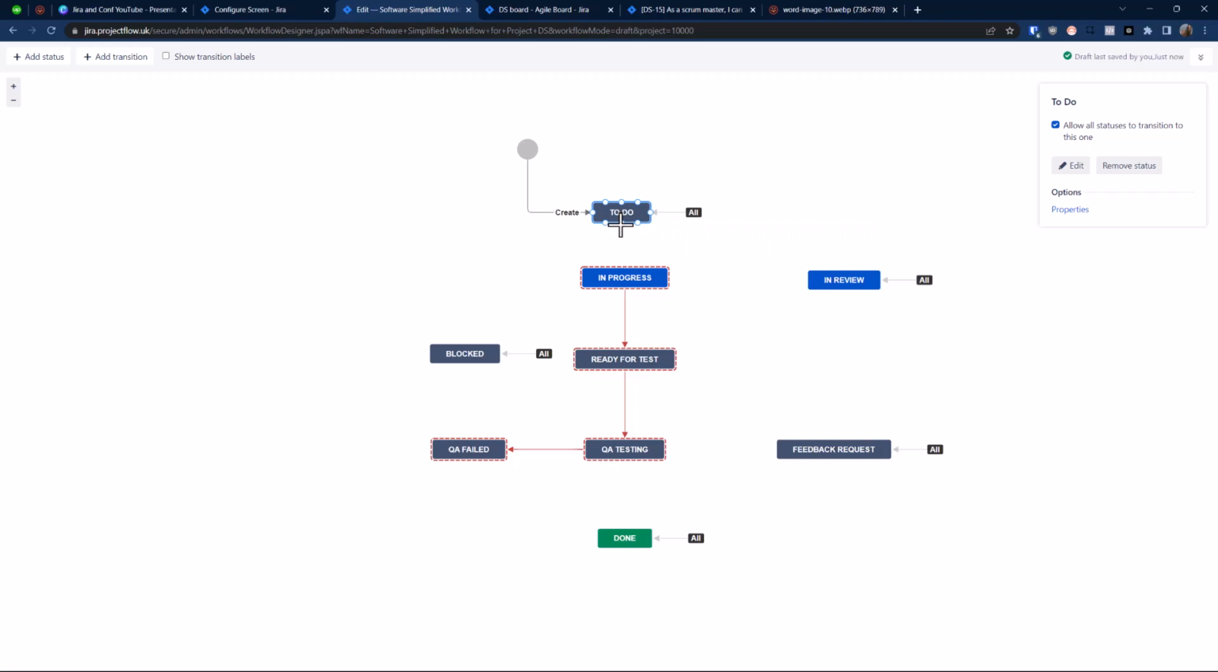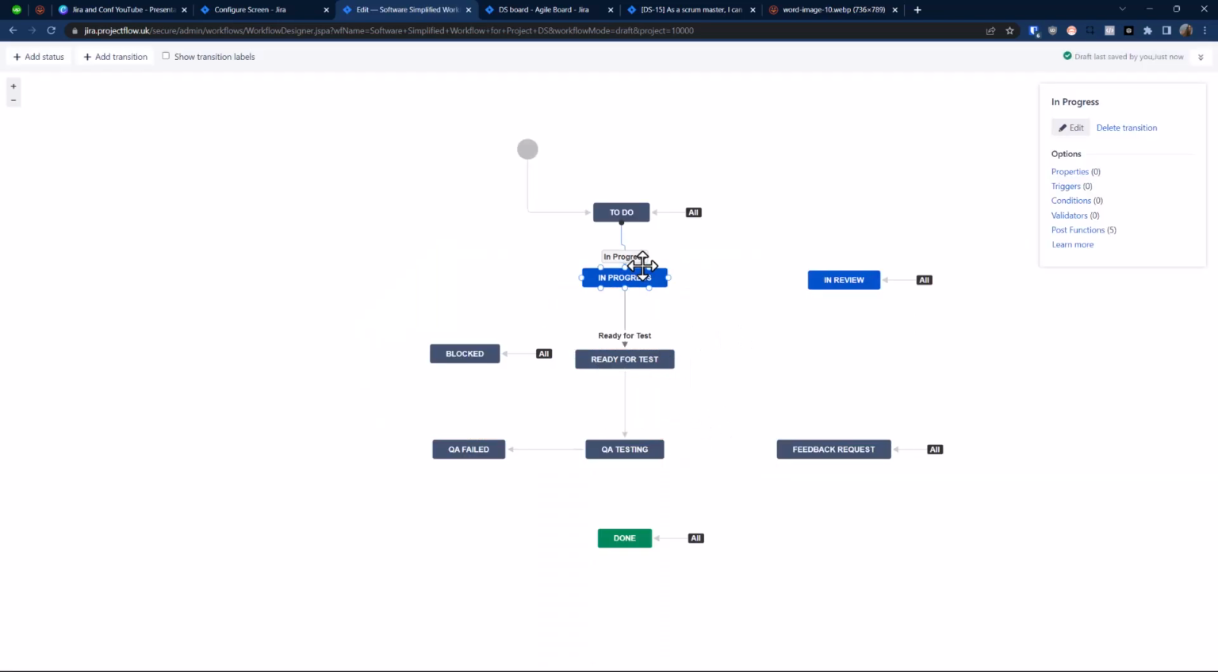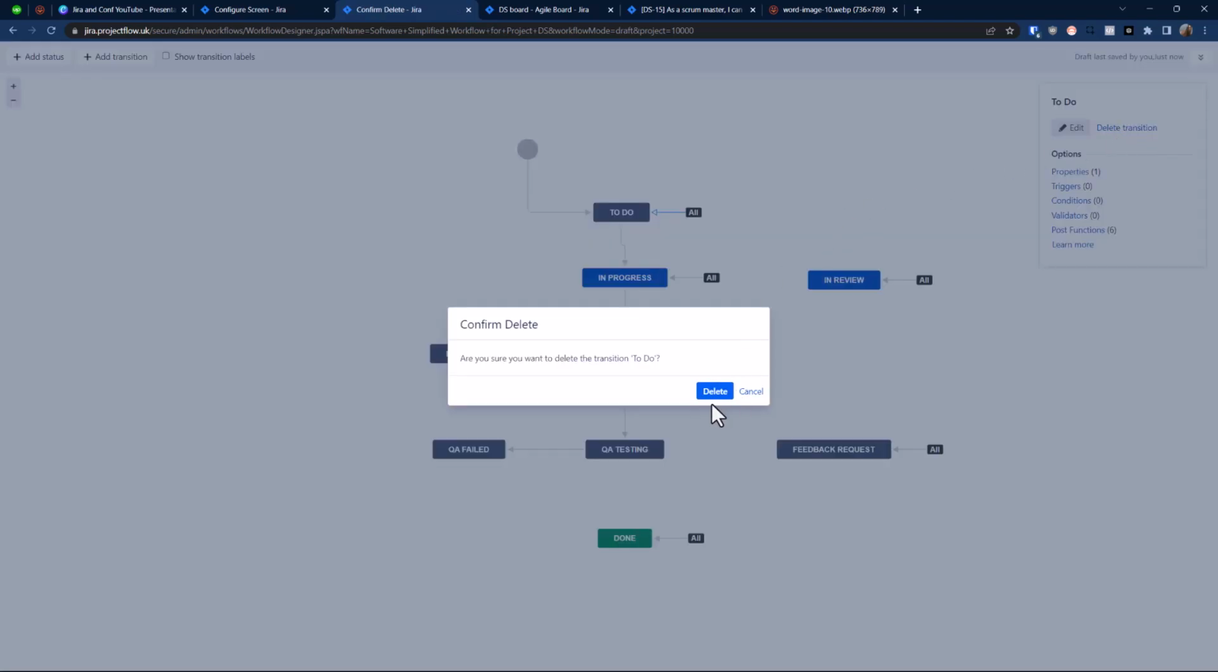So, that's a stupid thing, but okay, we can fix it because I would like to do it in a different way. So I would like to actually keep this open, yep, but remove that transition to To Do. So I don't want to really move any tickets from that status to To Do. Okay, so I am going to remove it, delete transition.